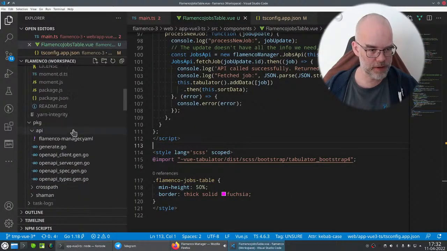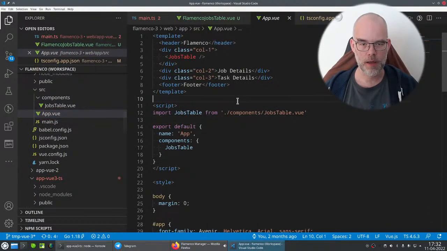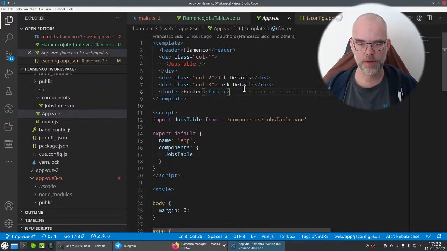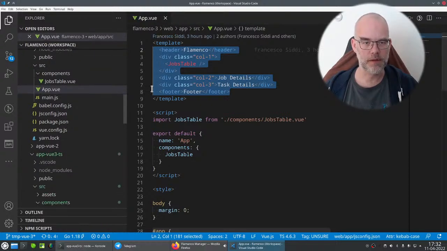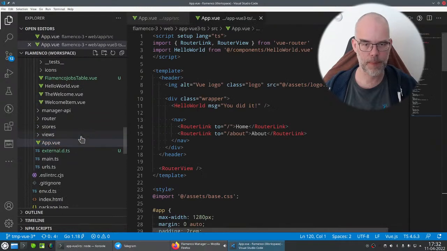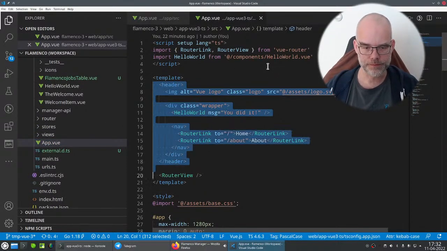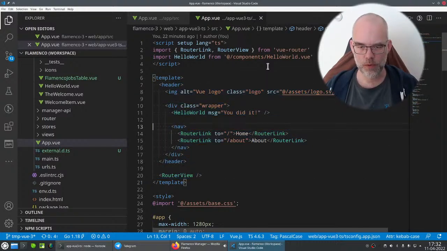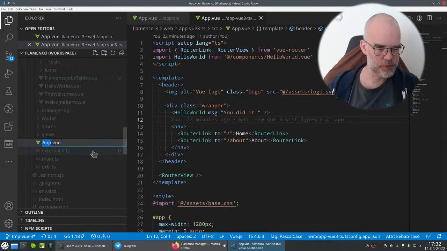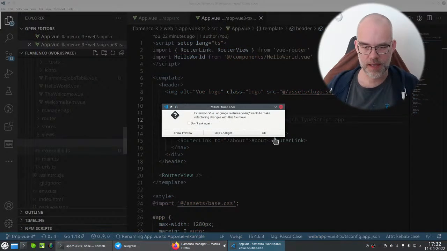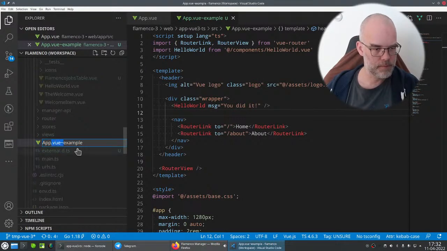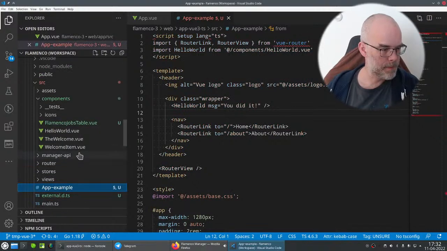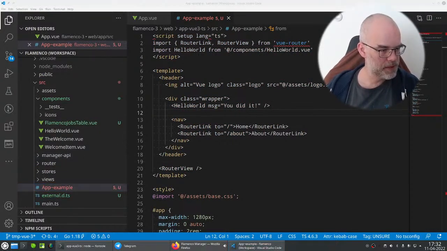Now, more copying from Francesco's work, because he had a template with a header and footer in his App.vue. So let's put that in mine as well. Oh, but the example has some nice things I want to keep around, so let's do it like that. No, I don't want any changes.